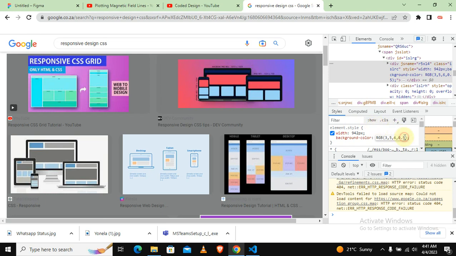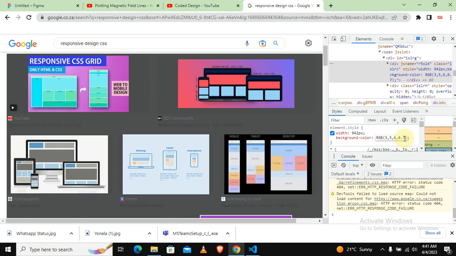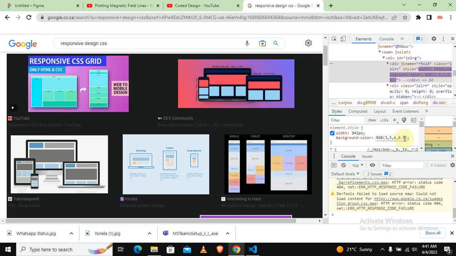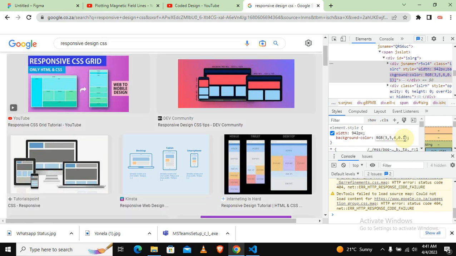So if you want to add more black, we say 0.7. As you can see, it's becoming stronger. 0.9. As you can see, it's becoming stronger. But if we want less of black, then we are going to type 0.1, as you can see.